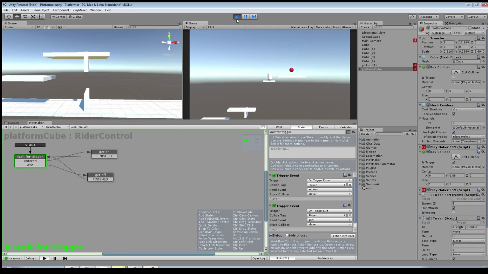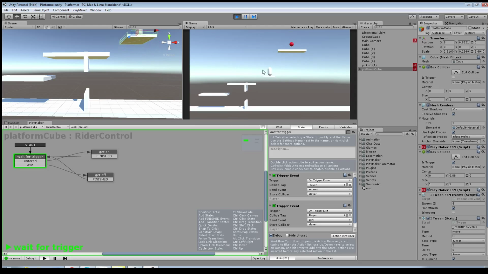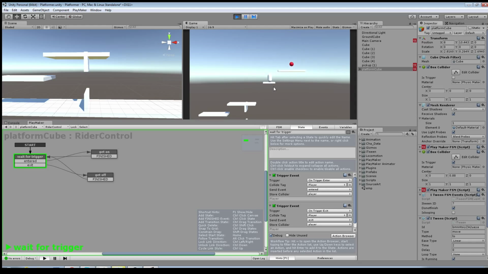There, now my guy is not moving up, or he's not doing his jumpy thing. And I think the reason it was before is because we had it as a rigid body.